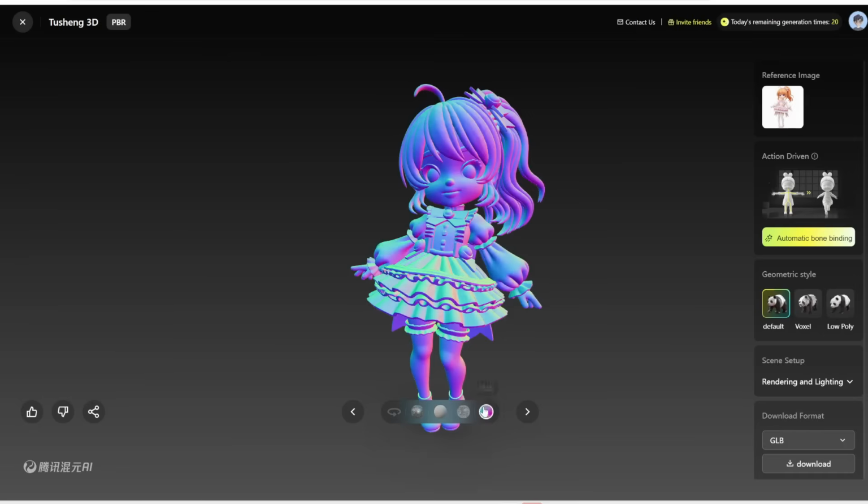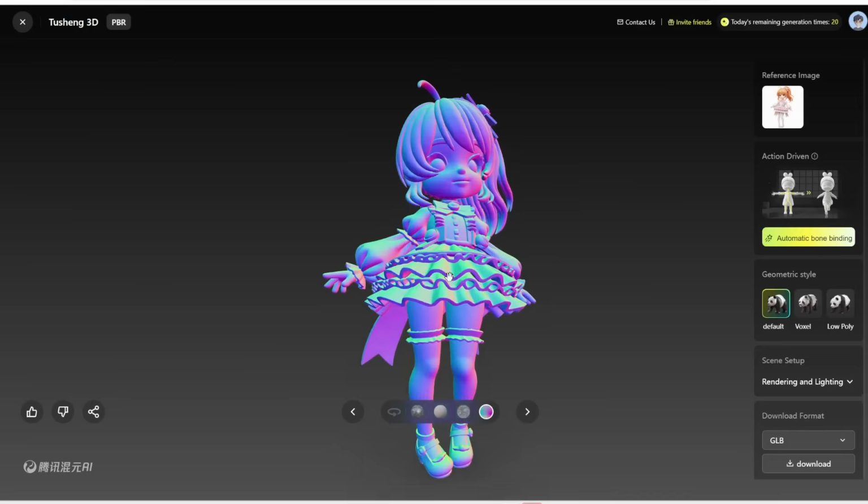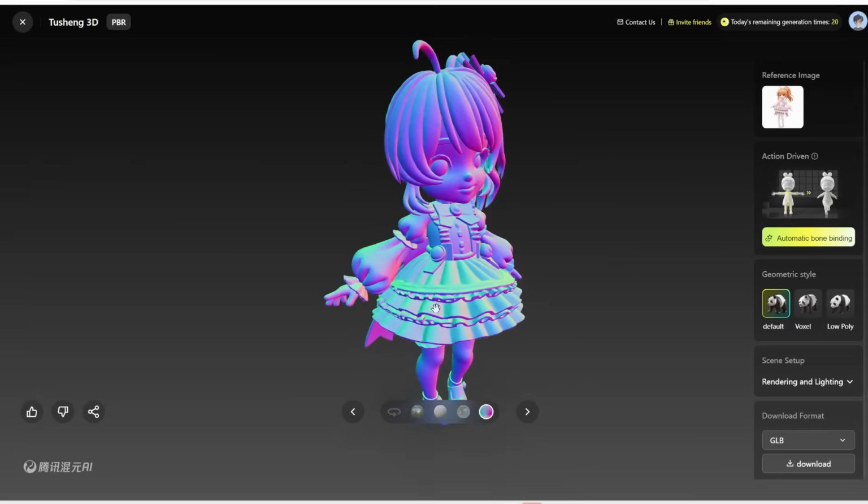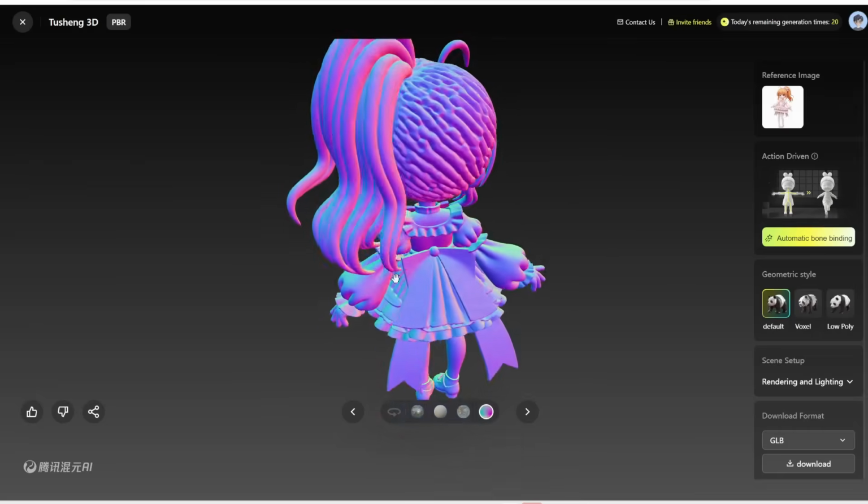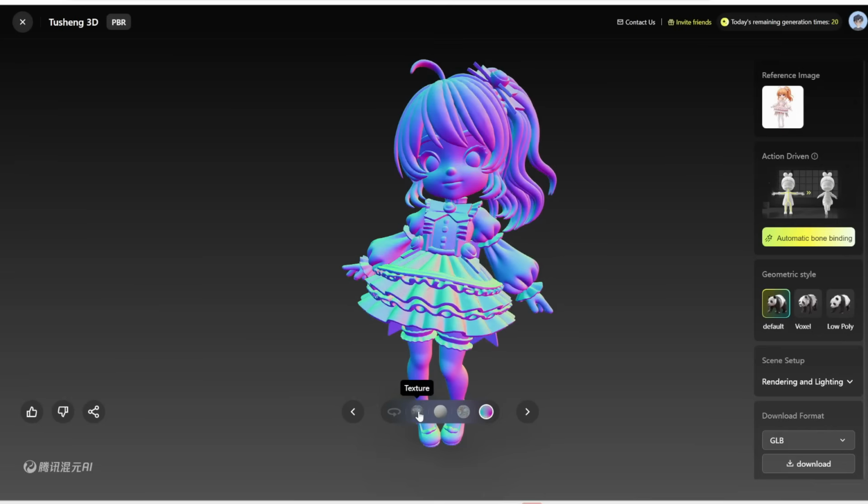And then here's the normal, which is basically the orientation of the surface of this model. And again, note how detailed everything is. This is just super impressive. So let me set this back to texture.